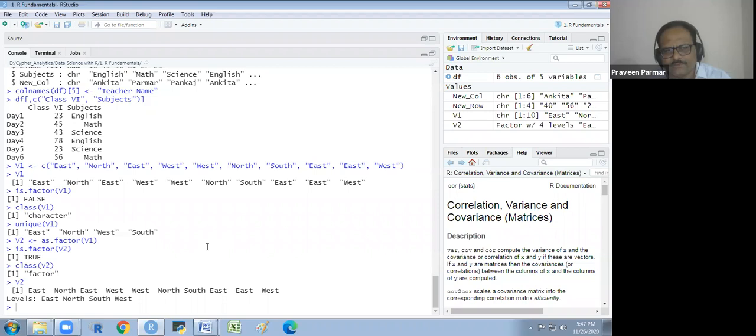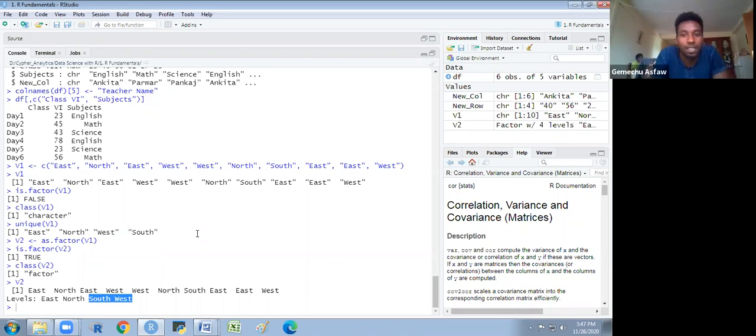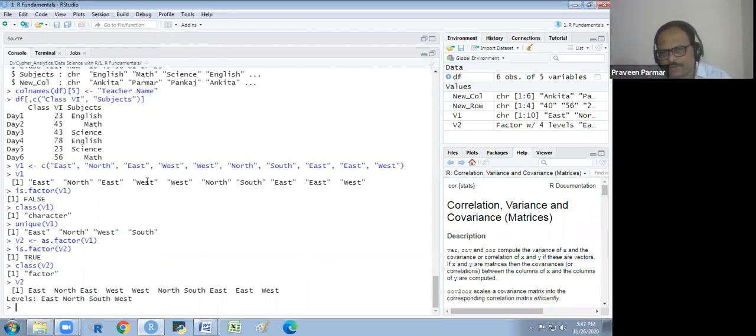Are you getting some difference in the order of the values? No, no. Here you see west and south, and south and west. I am talking about alphabetical order. Okay, so when you take the unique values, how does it give us the unique values?